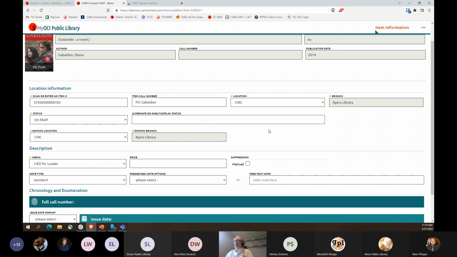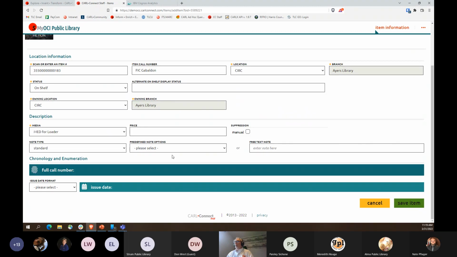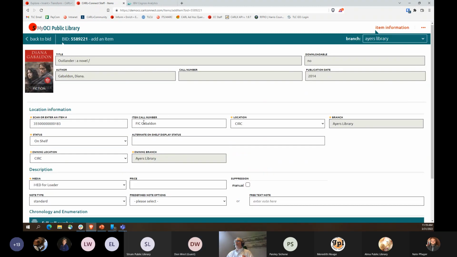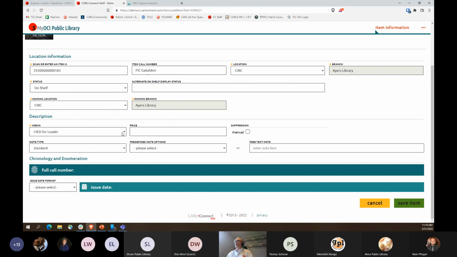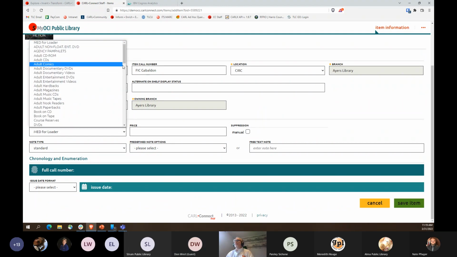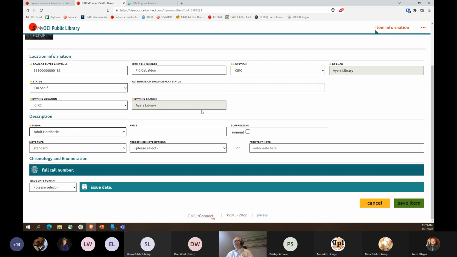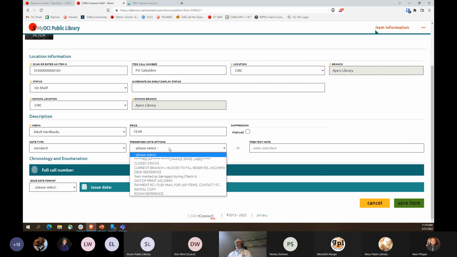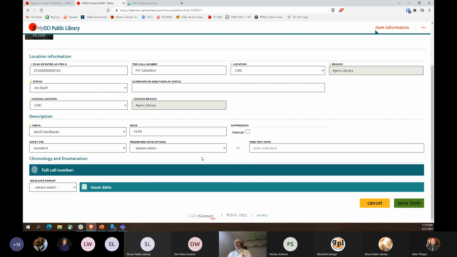If you have floating collections, and CARL does support floating collections, the location will move with the material, but the owning information will remain fixed with the library, so you can keep track of how it moves around. And then what is the media? This is going to be, we'll do adult hardbacks. I have the option of doing a manual suppression, but I don't. I can add any notes that I want to add. And I can do either predefined notes or I can do a free text note.